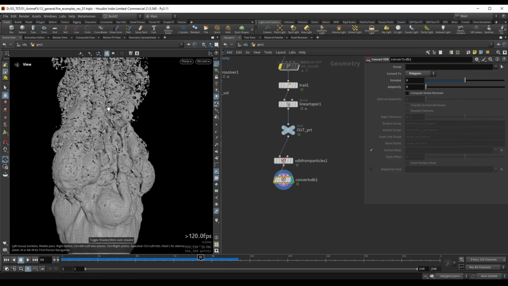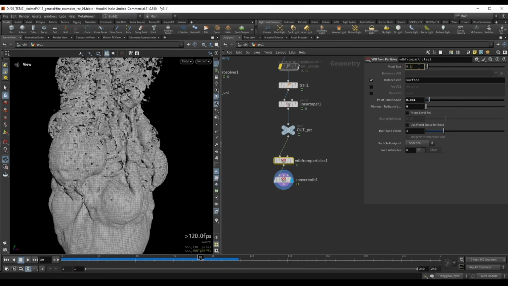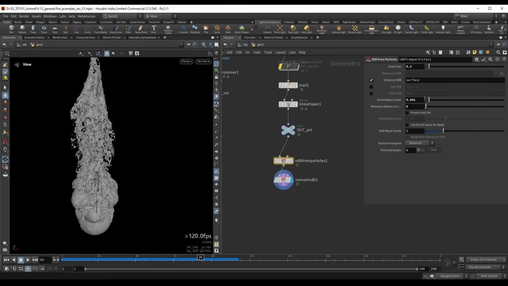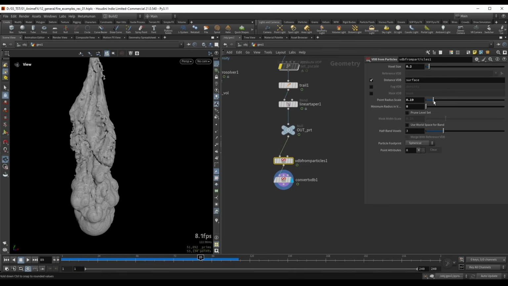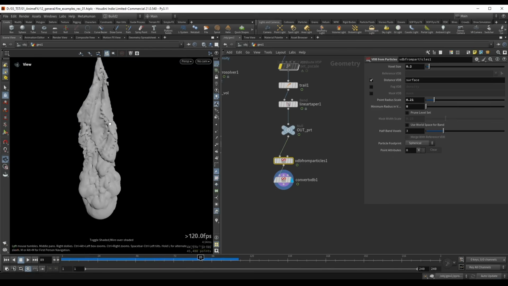Now, probably since this is a stylized look that we are going for, we don't really need as much detail as we would normally in a high resolution liquid simulation. We can go to our VDB from particles, and I might just bump up the voxel size to 0.2, and probably we can also increase our radius scale a bit. So now we get something a little bit smoother overall.